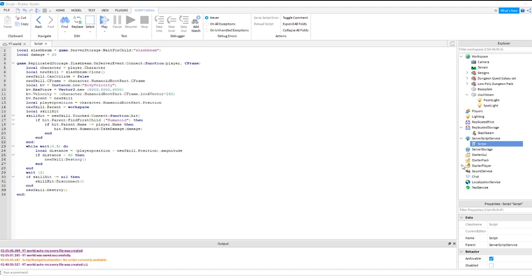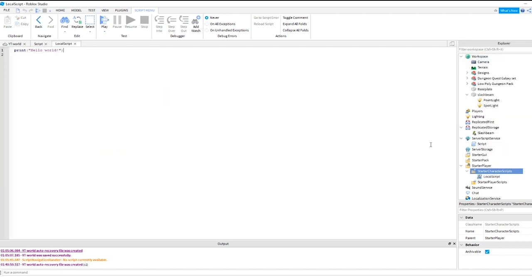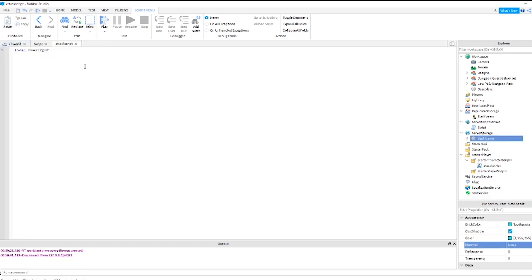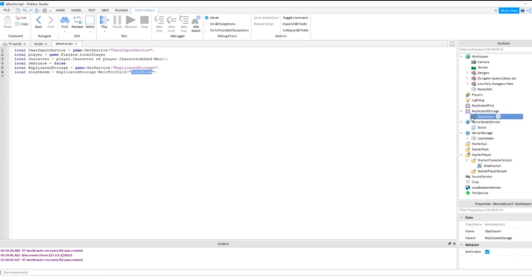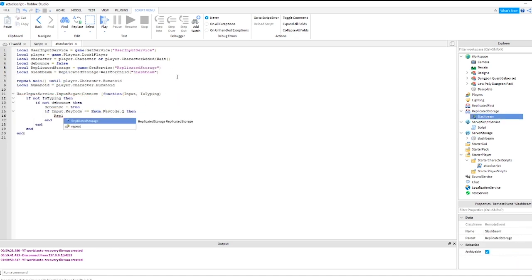We need to add another script. Just click the arrow to expand starter player. Then add a new local script. Like this. Then just rename this script to attack script. Inside the attack script, start writing all this code exactly as shown. Pay close attention to capital letters and the syntax and make sure you have it correct.